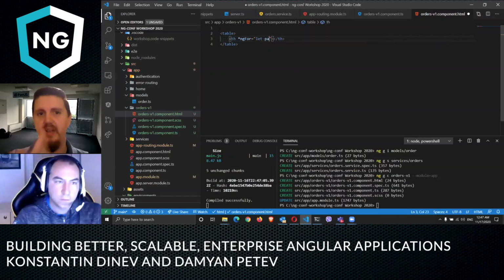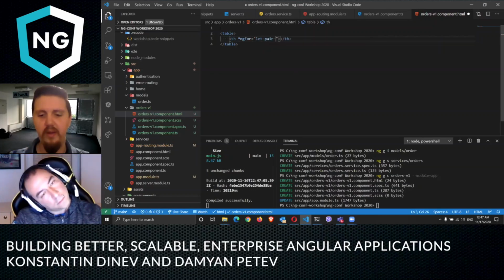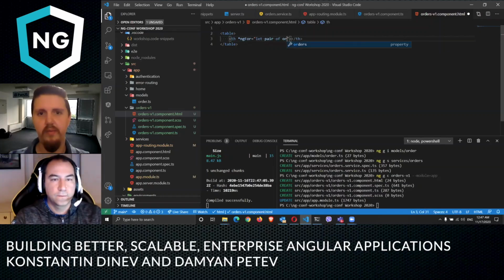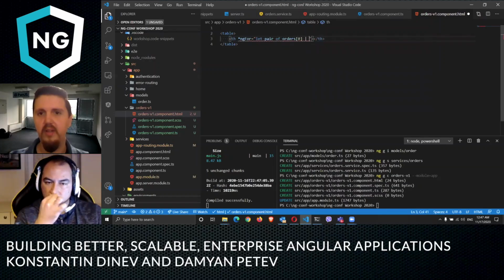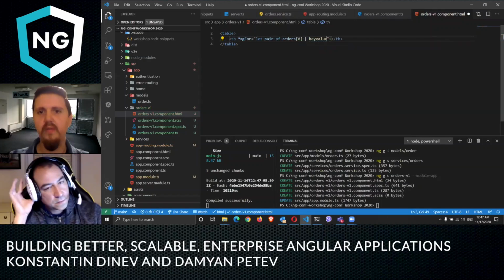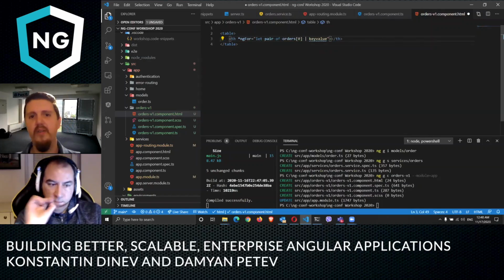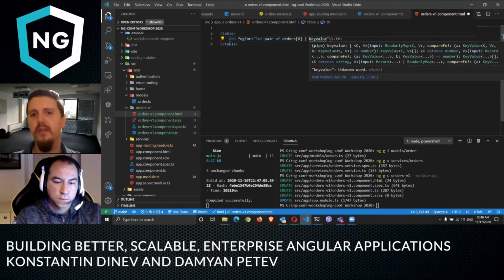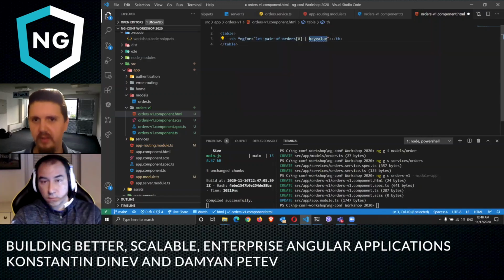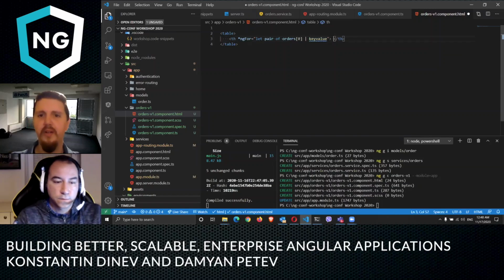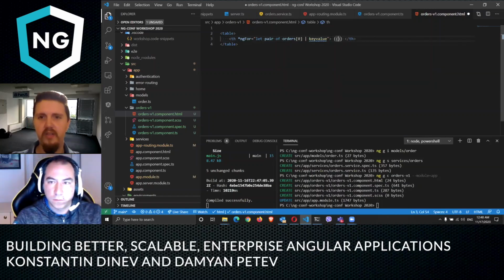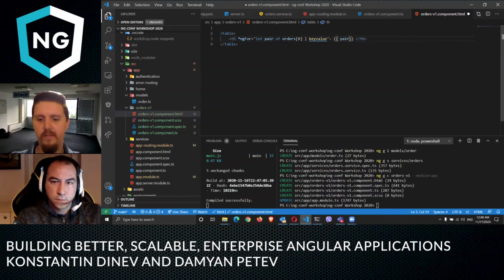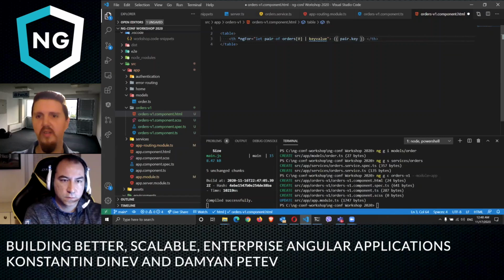And because I need the actual keys, I'm going to call this a pair of orders. I'm going to grab the first one, which may or may not exist yet, and pipe it to a key value pipe. So this will actually give me the first order broken down into key value pairs. The key value pipe is built into Angular, if you're wondering. And for the headers, we're going to put in the keys of each property on the object.